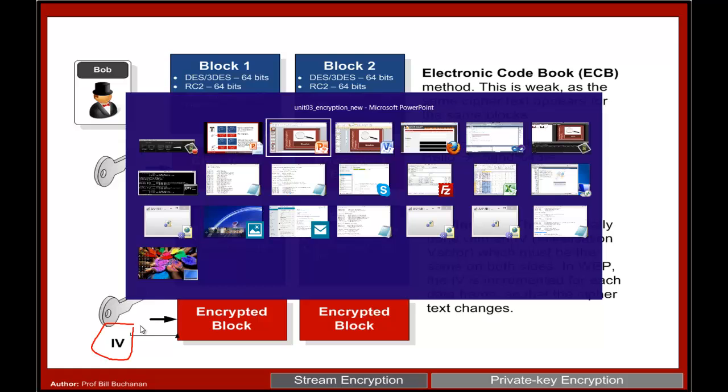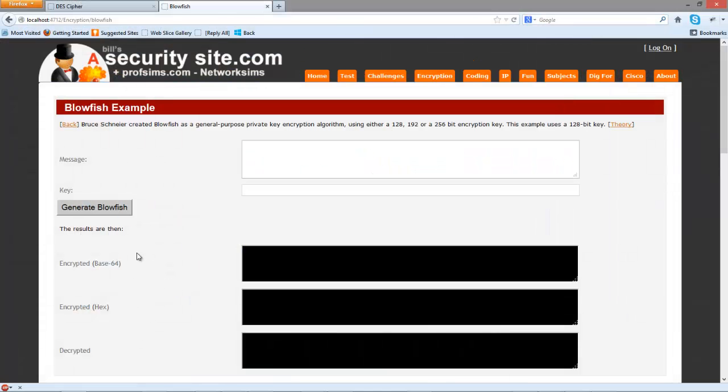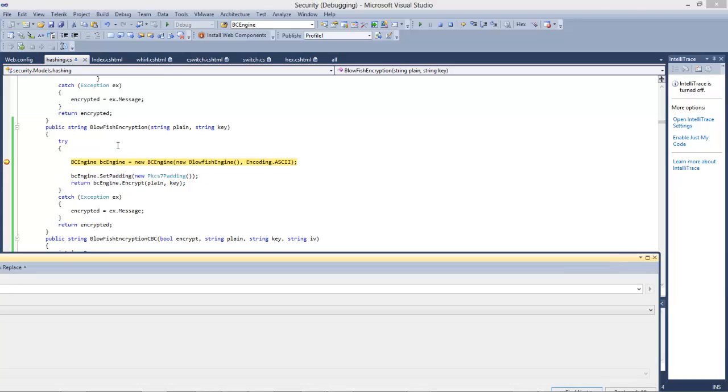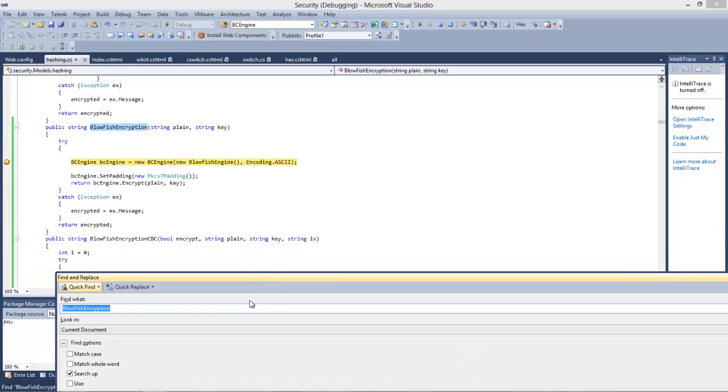So let's have a look at our example. Okay, so we've got a message, and let's put in a key. We'll generate the Blowfish. So in this case, we're using Bouncy Castle. I've used a wrapper here to be able to get access to it.